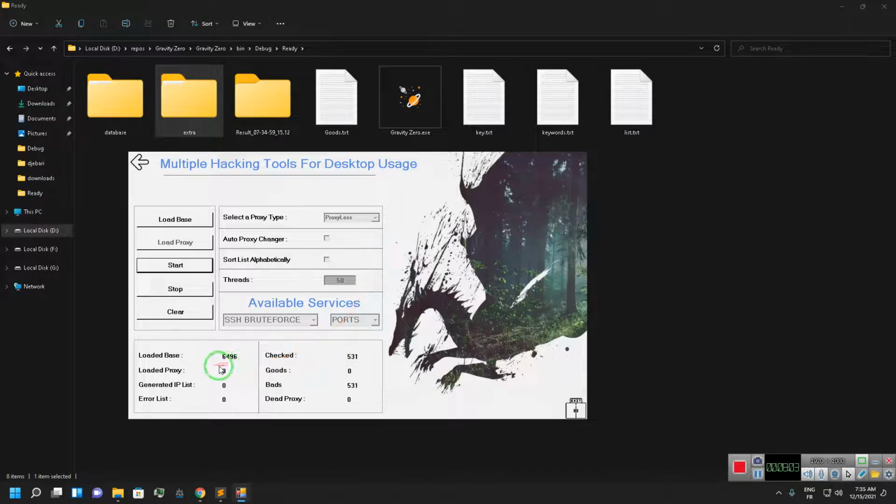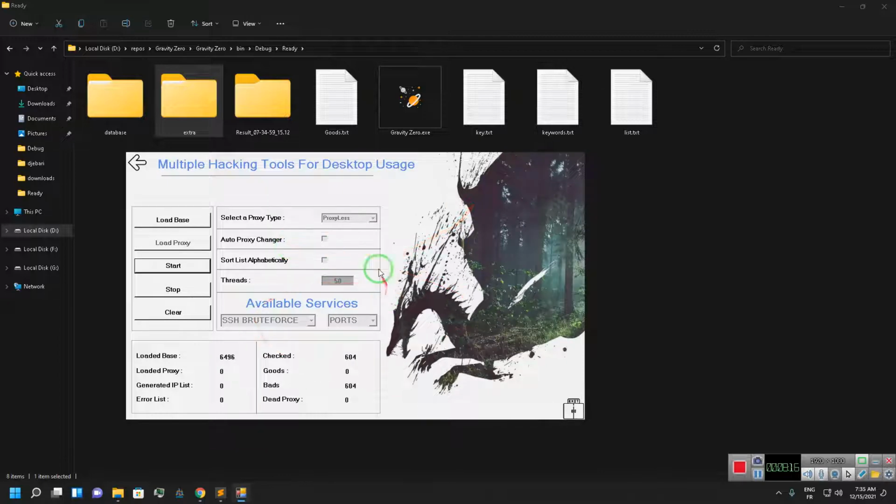It generated for us 6,496 combinations of the IP, username, and password. Okay. Now, I'm not gonna continue the scan because, as you know, guys, it's illegal and stuff, and I already got strikes from YouTube, so I'm gonna leave that to you guys.